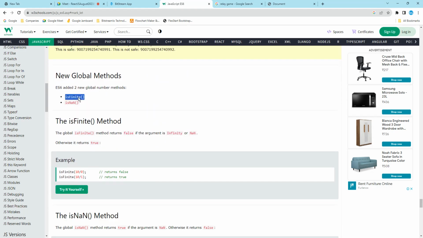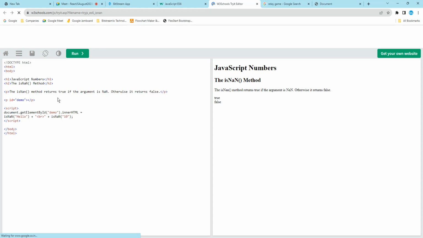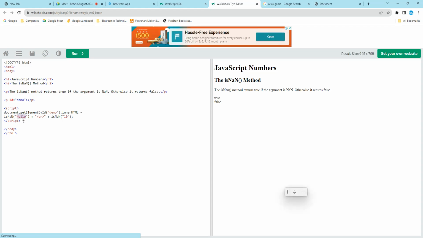See, what is a global method? Finite number. And what is not a number? See, if I'm passing an example of hello, is hello a number? No. Is not a number means it is checking whether the string is a number or not. So this is the not a number check. If the condition is true, then it is going to be set to true. If isNaN is 10, is 10 a number or not? Yes. So it is telling us that 10 is not 'not a number'.